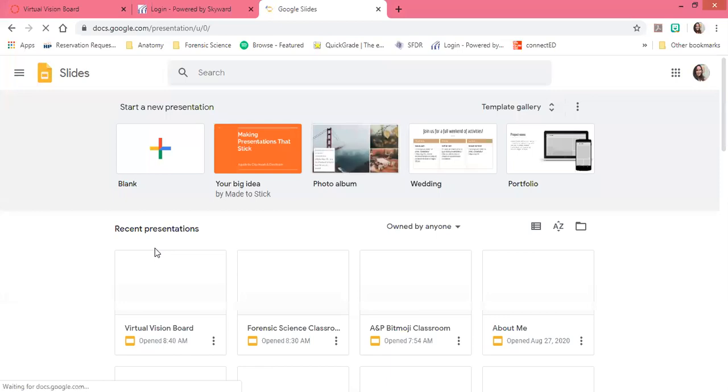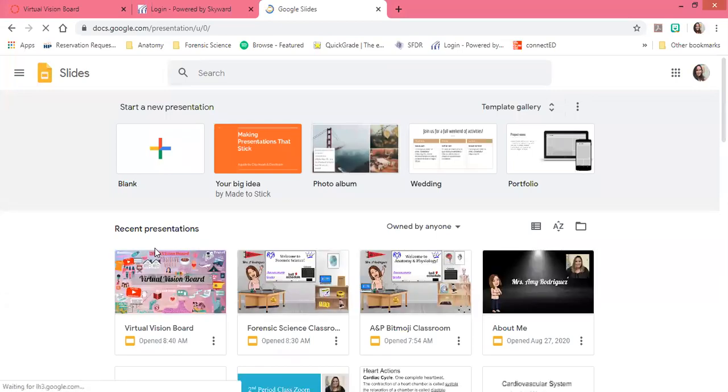And this is where if you've created any Google Slides in the past, they should be right here in your Google account. Remember I told you guys you need to make a Gmail account? This is when it's going to be helpful because you won't be able to complete this assignment unless you have your Google account set up.